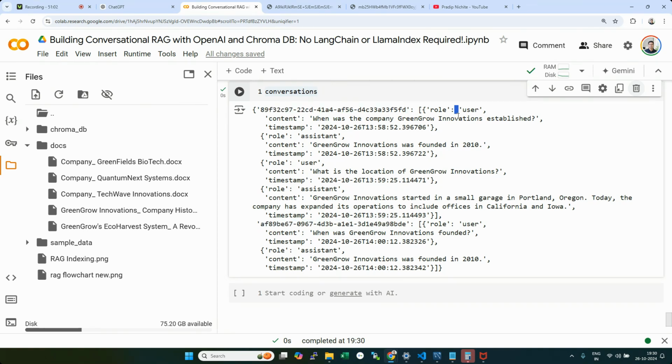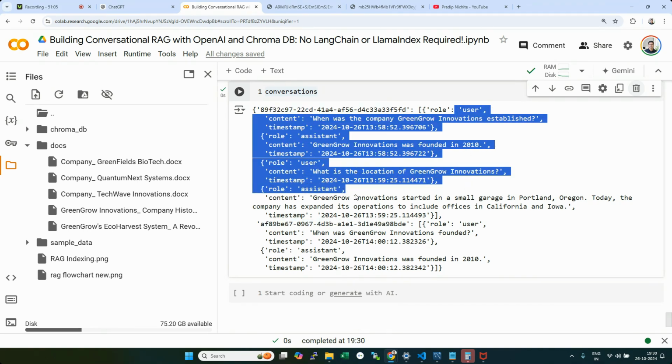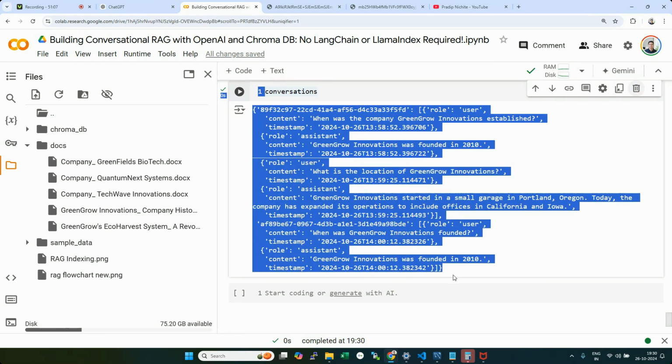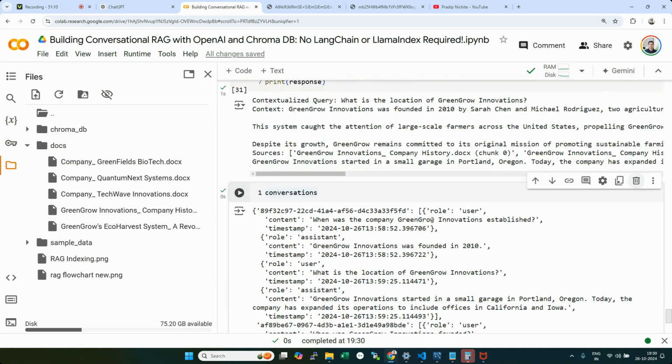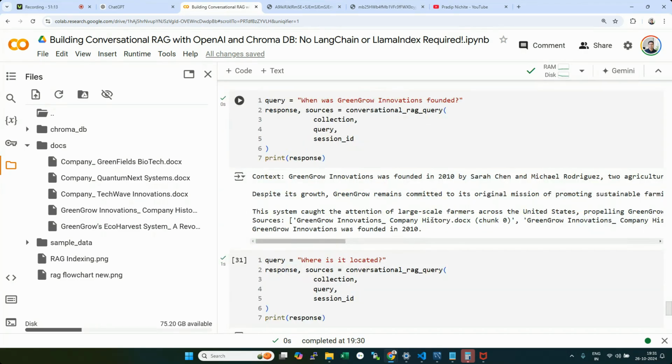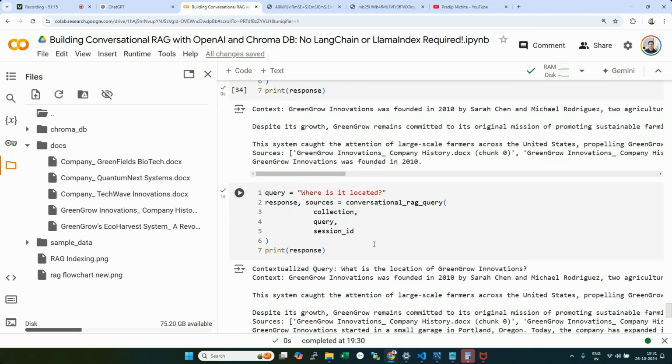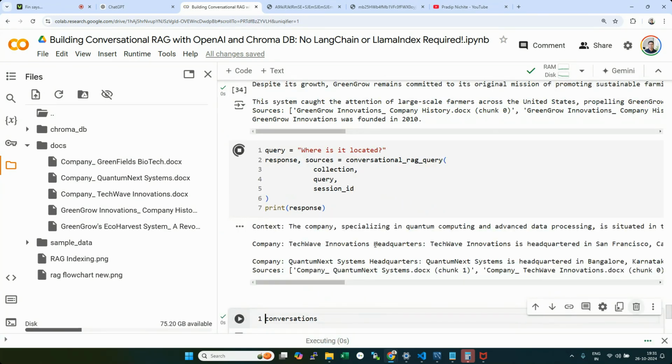The first session was this, which has these two messages. The third one only has this single thread, right? When was it founded? Now let's ask the follow-up question inside that thread. This time we don't see any contextualizing happening, right? Now let's see what happened.